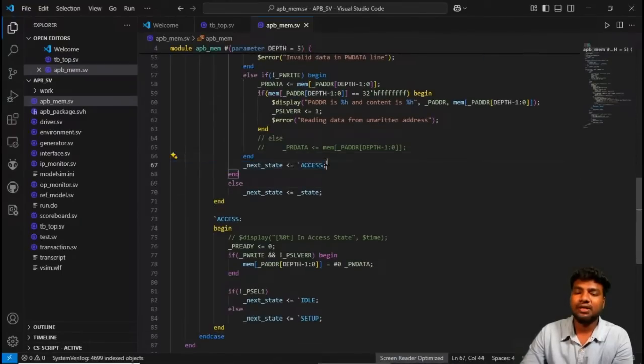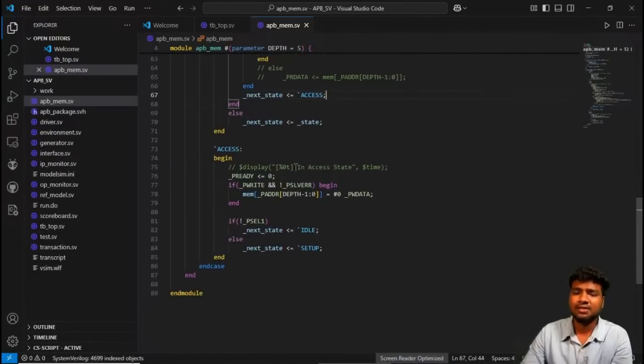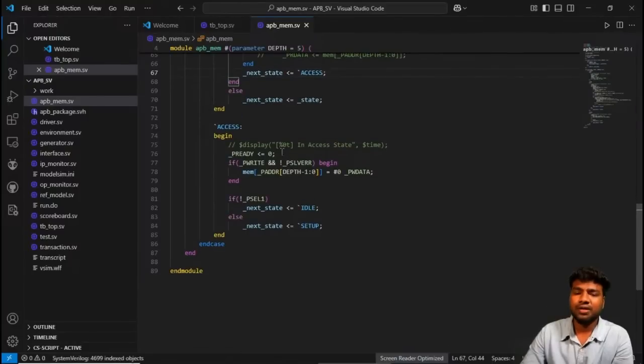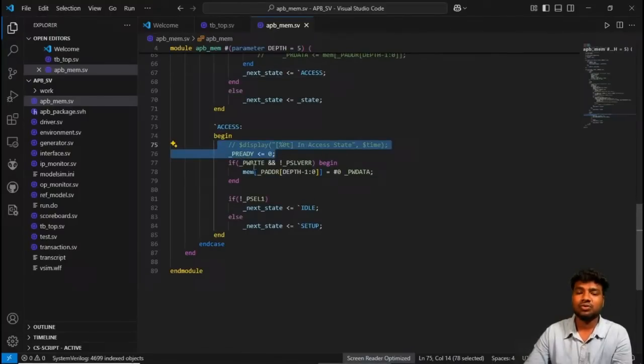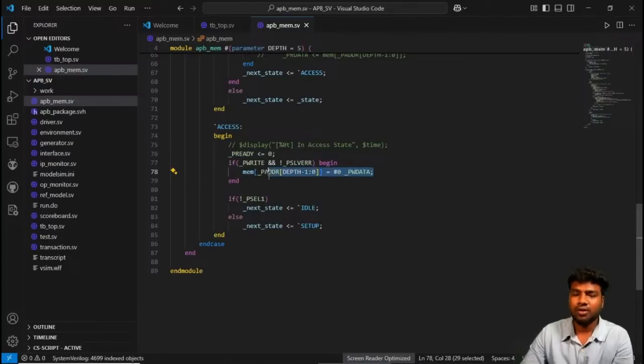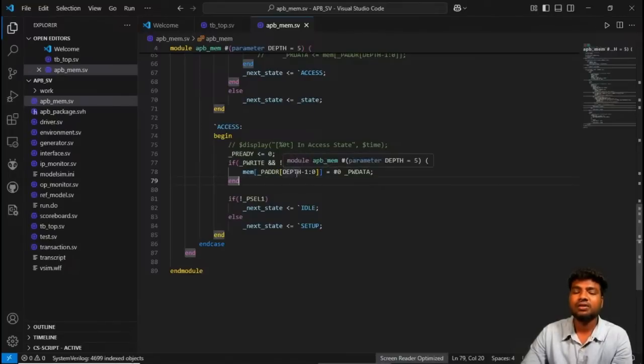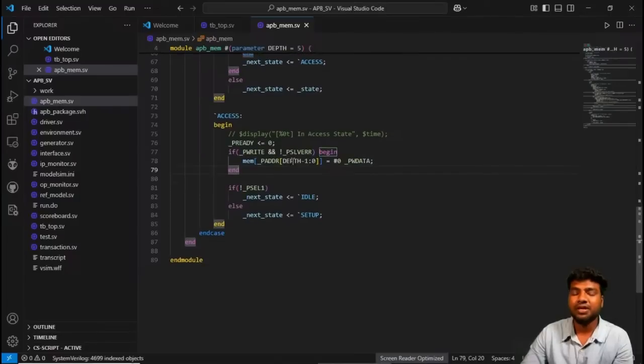I'm going to the next state, the access state. In this access state, PREADY is 0, and if there is no PSLVERR error and write is high, I'm going to write into memory the PWDATA. You can see I'm writing into memory. Whatever PWDATA has as input value, I'm writing into the particular memory at PADDR location. Depth is 5, so 5 down to 0. I'm just assigning to my memory.